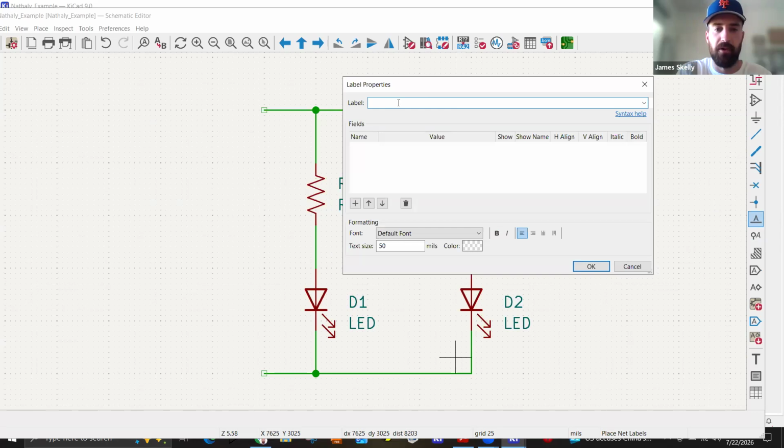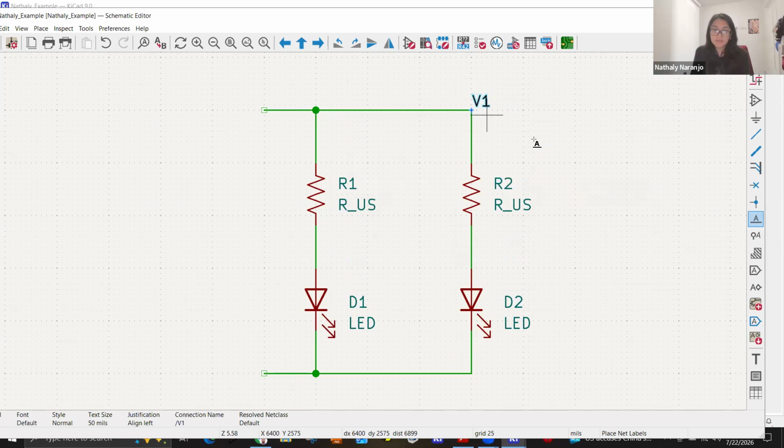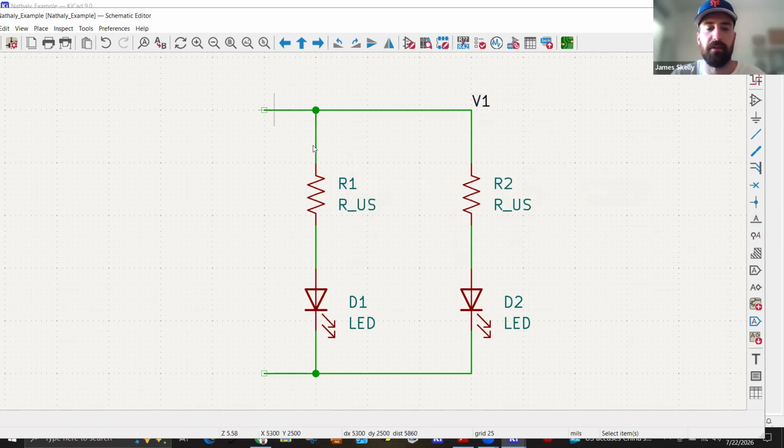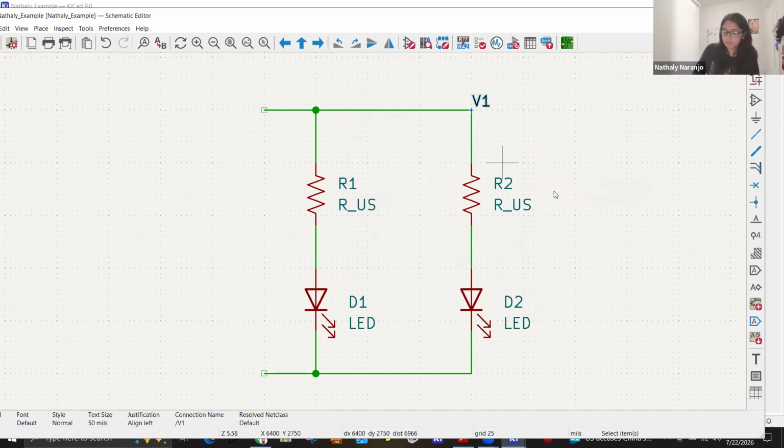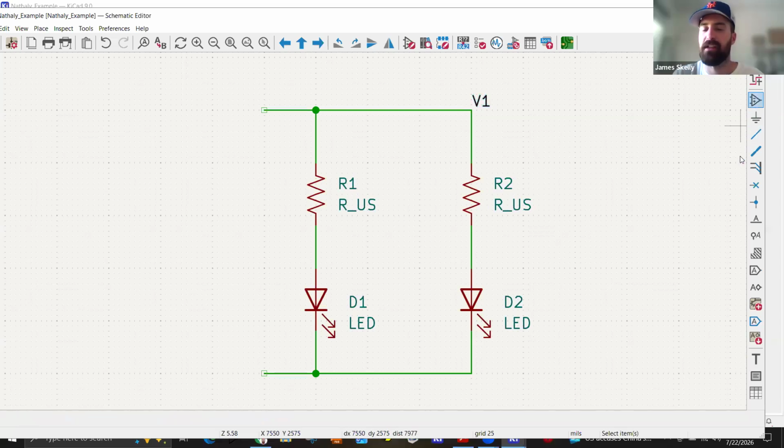So I'll just call the top one, let's just call it V1, for example. And then you can just place that on that net. And so now this entire net is going to be called V1. So everything connected to it will be called V1. It's not super important, because if you don't name them, then KiCad will auto name them, which is very similar to what LTSpice does. It'll just assign some net name. If you care about the net and it's an important net, I think it's good to name it. And if you don't, then KiCad will just name it for you.